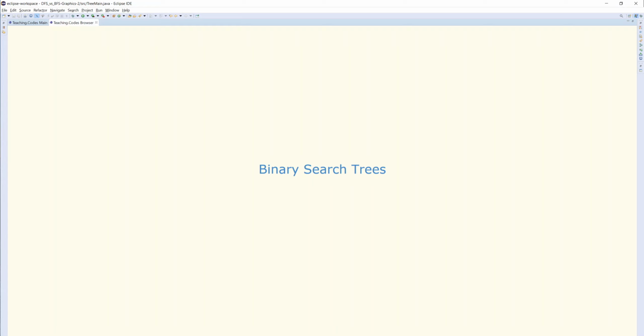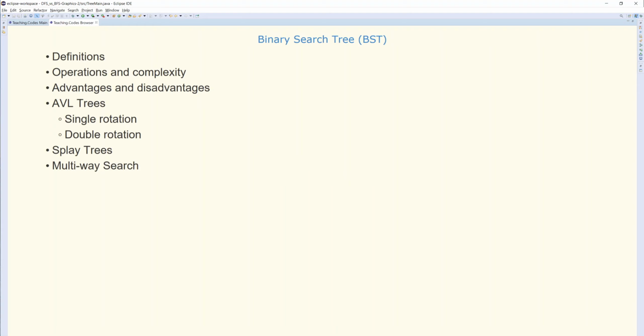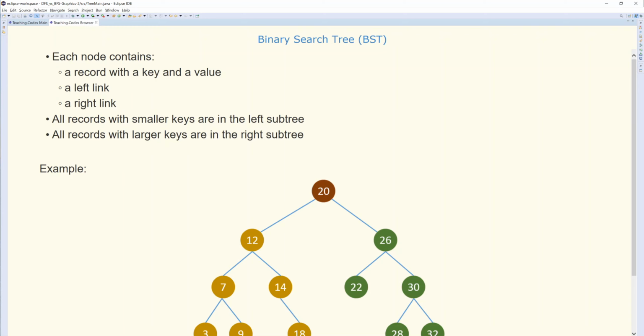Binary search trees. We will be discussing the definitions and the operations that are required for binary search trees, and briefly explain the complexity, and then discuss the AVL advantages and disadvantages. In the following sections, we will be talking about AVL trees, splay trees, and multi-way search trees. So, first of all, what's a binary search tree?